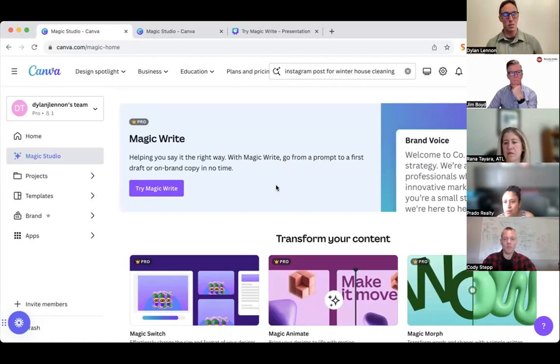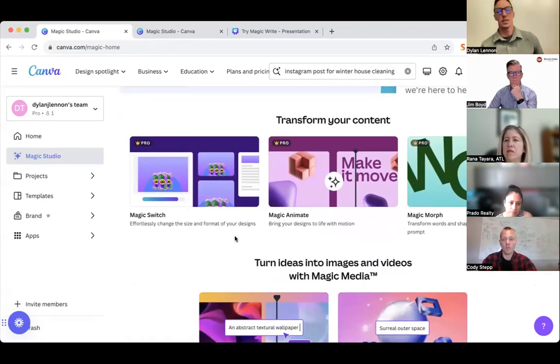So Magic Write is paired with and tightly related to brand voice. Canva has released a tool in their system using AI to allow you to build your voice with brand voice and then create content using Magic Write that is based off of your brand voice. So we'll get into that in a second as well. They also have released this set of content transforming features.